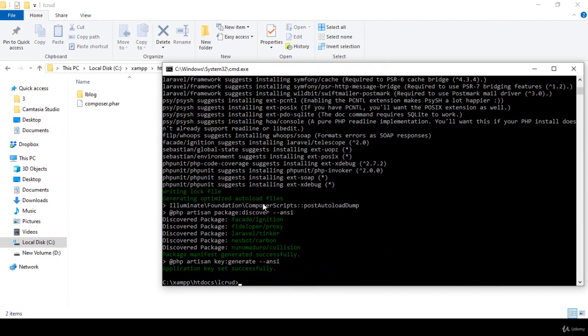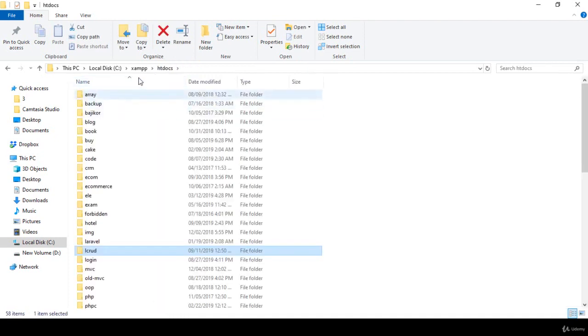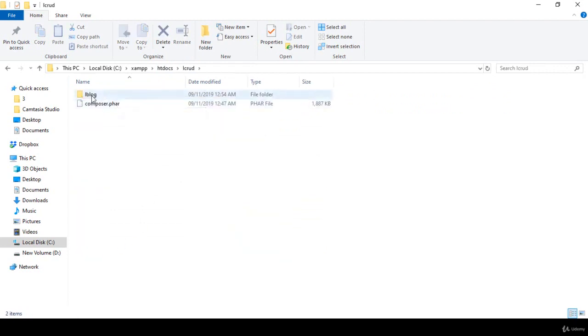Okay, so now our Laravel 6 is successfully installed on your localhost. If you want to access this folder, you have to go to localhost. As I told you, htdocs is the main localhost. After that you have to go to the L code folder, and then to the L blog folder.